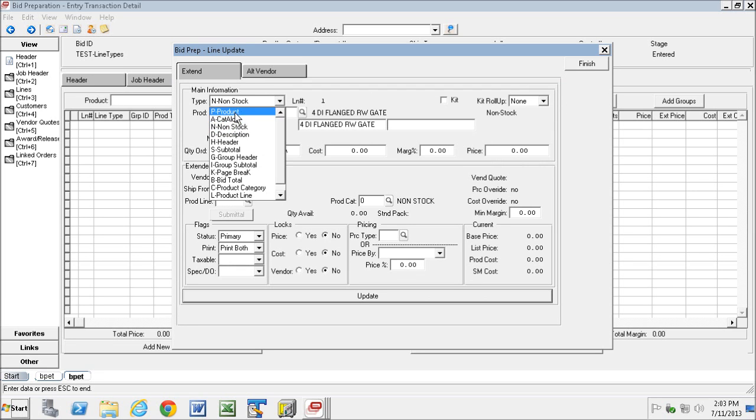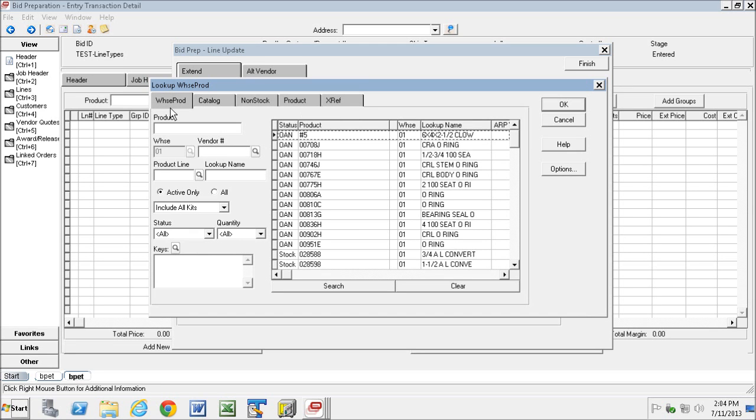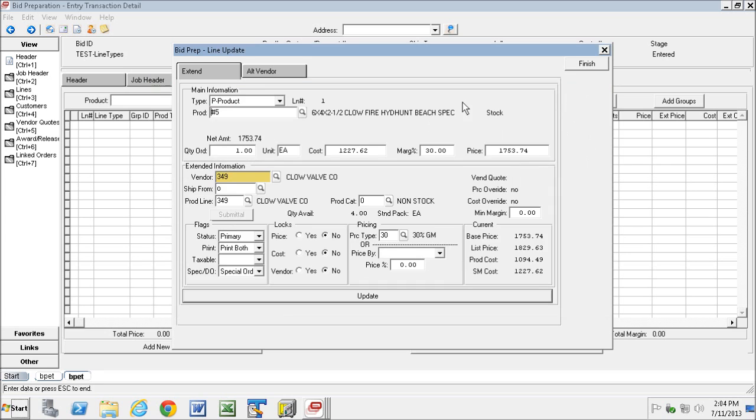And the same way, if you were going to enter a stock item, then it defaults to the stock product tab. You can always leave it in product and enter catalogs or non-stocks just the same, but if you want to use these other line types to further clue the system in to the type of product you're going to use, that should speed up the lookups for you.